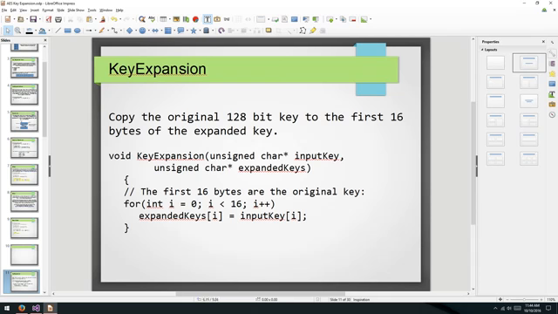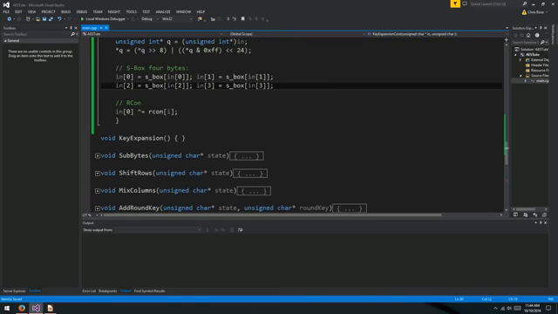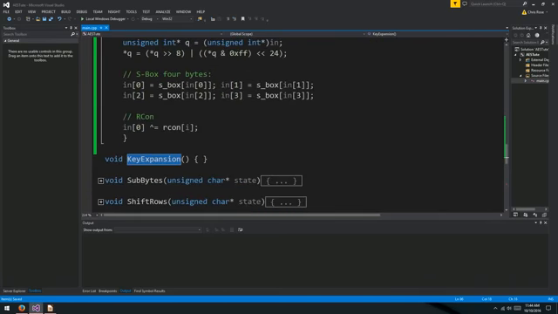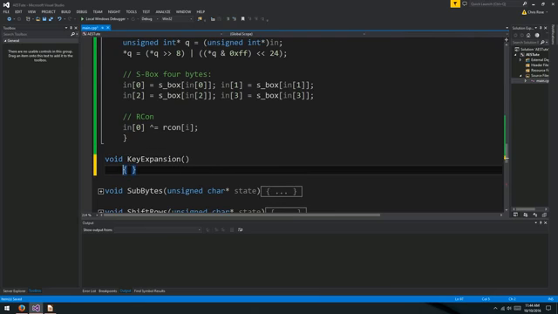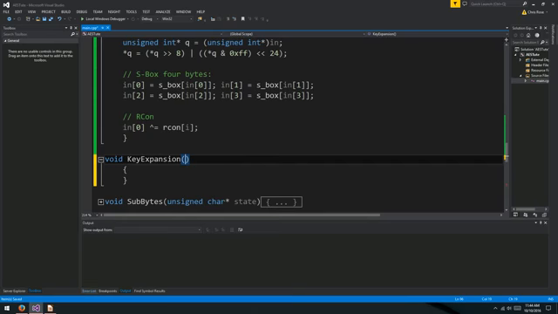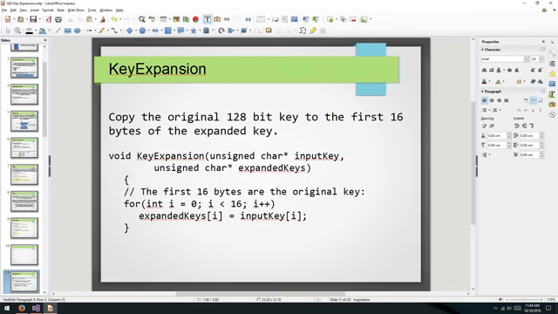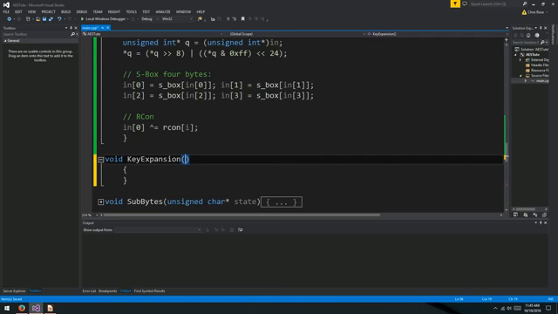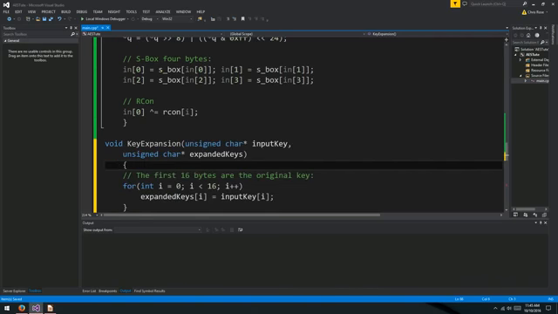Alright, moving right along, the key expansion algorithm itself relies on that key expansion core. The first thing that we've got to do is copy 128 bits to the first 16 bytes of our expanded key. So I think in the code, that's here. The function at the moment doesn't even take any parameters. I don't remember what I was thinking, but let's just copy this to here.